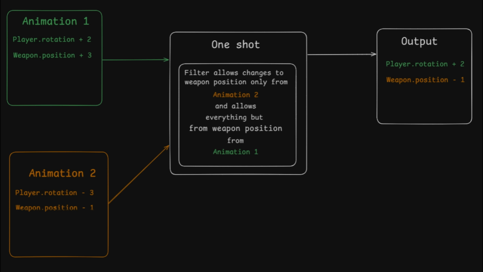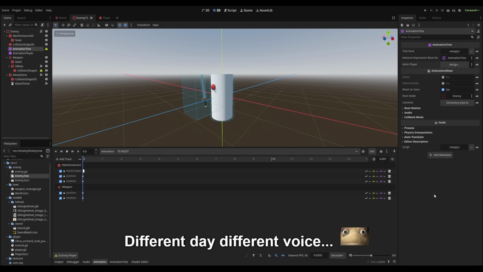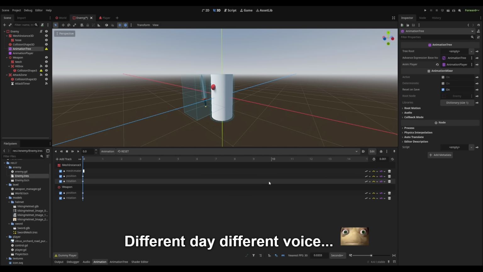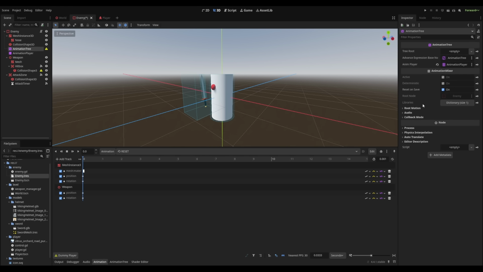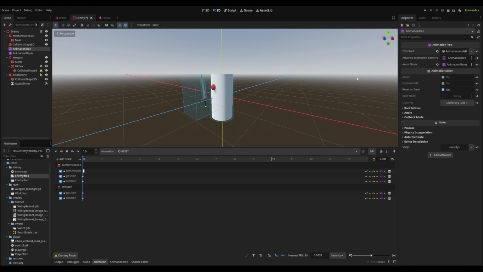Let me now show you how to activate these blocks from code. So first we have to set up our animation tree. Let's select the animation player where all of our animations are stored. Click this arrow here, new animation node blend tree, and at the bottom of the screen, animation tree. Now your workspace is ready.